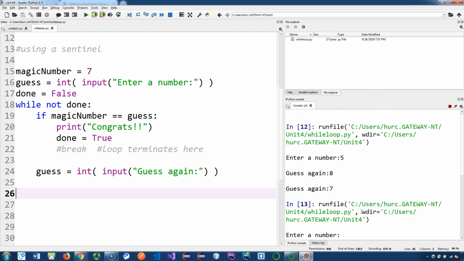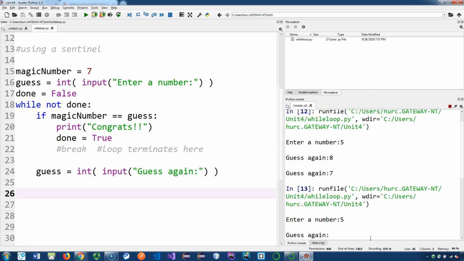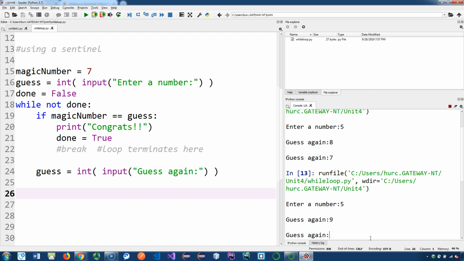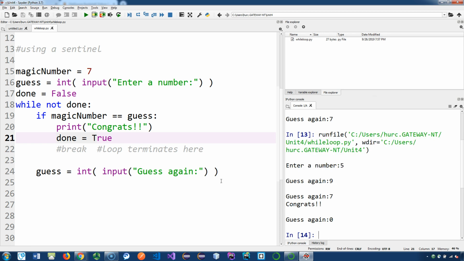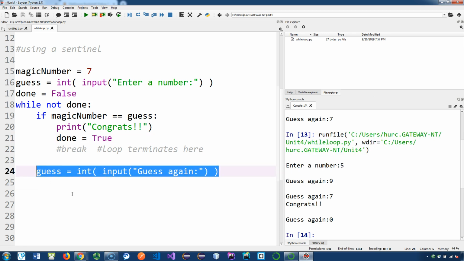And so now when you run it, 5, 9, 7, it will say congrats, and then run from the issue here, right? Congrats, it says done, but then you see that it guesses again. And I have to guess again, and then done. Now the game's over. So this is like a side effect.